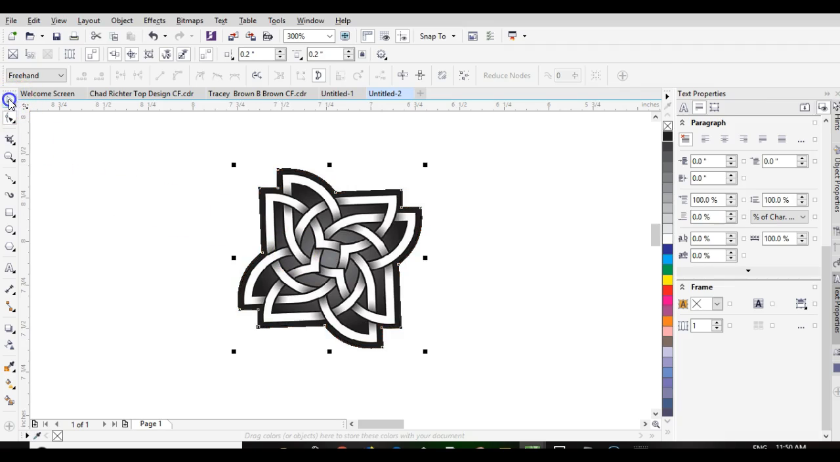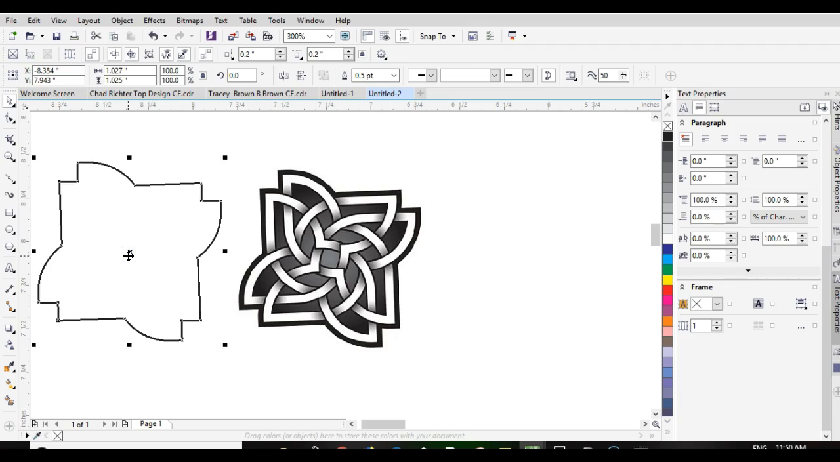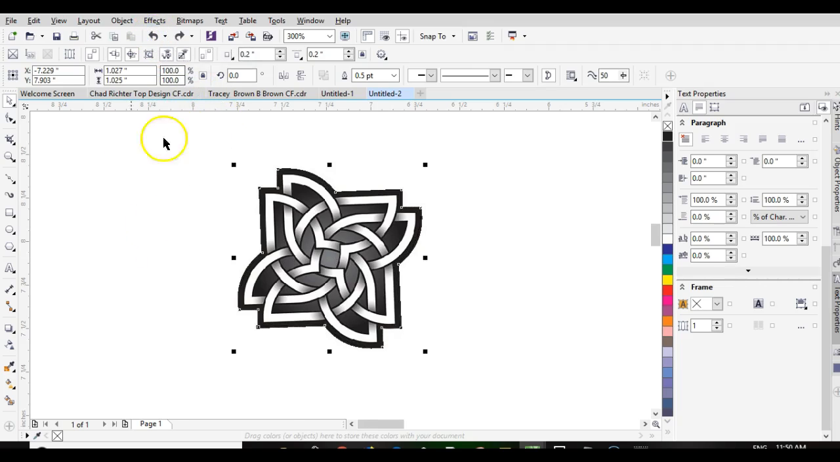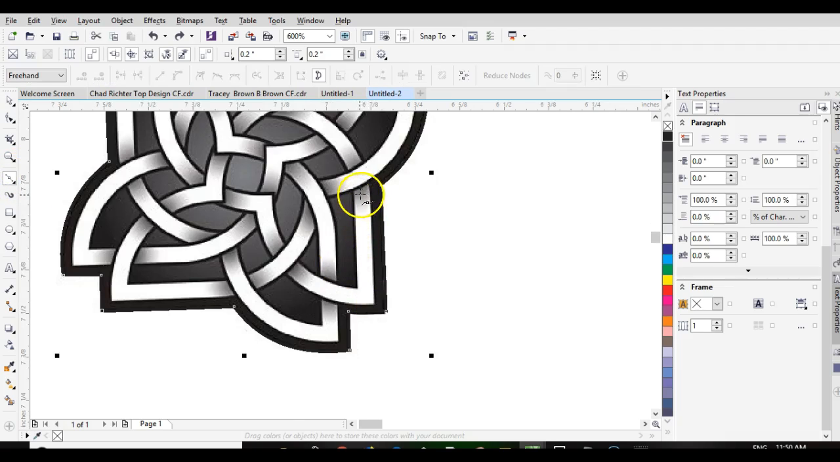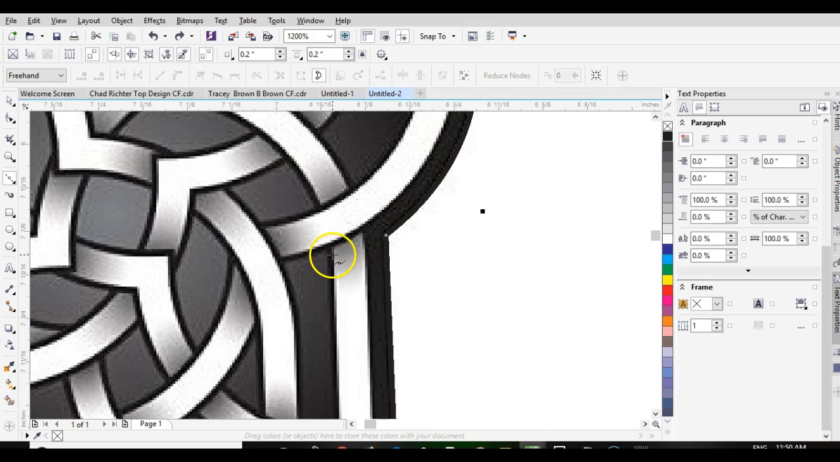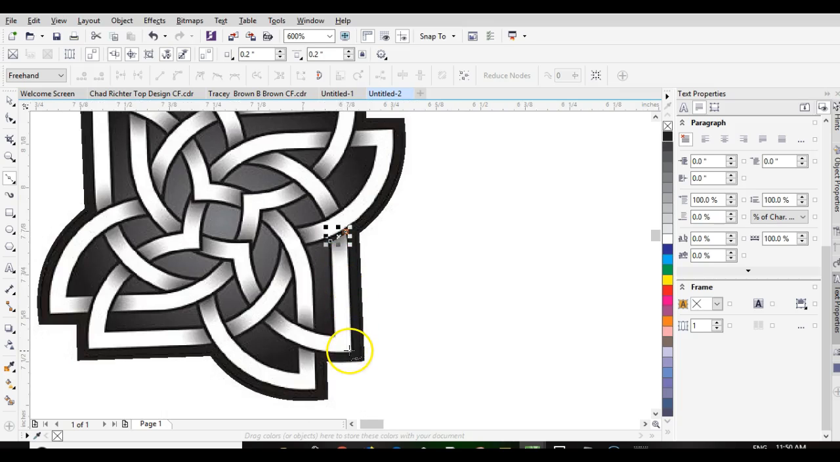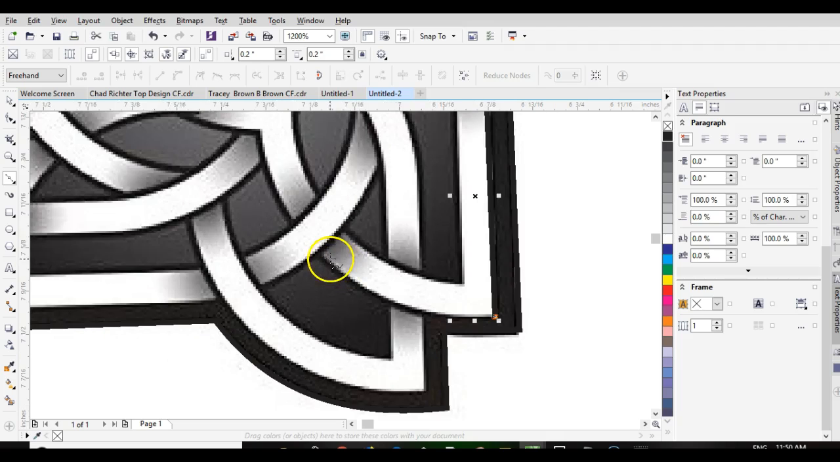So if I click off and drag that over, you can see the outline. I'll just put it back. Now I'm going to go into some of these inside pieces. And again, I'm just left clicking where I want that node.